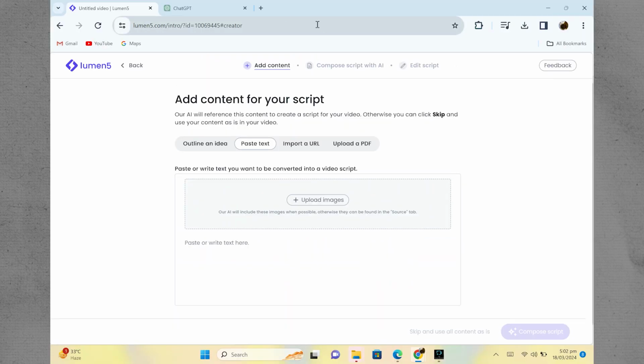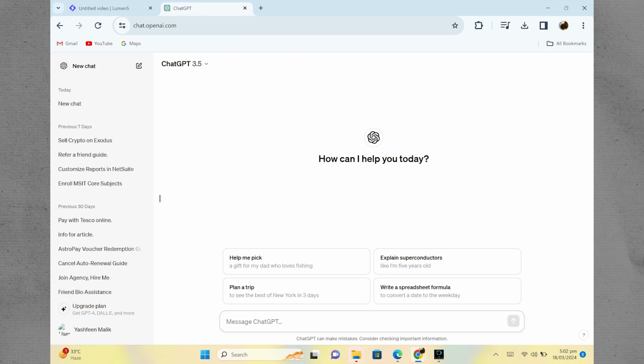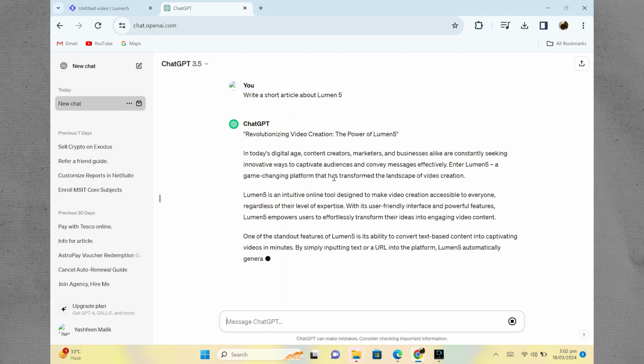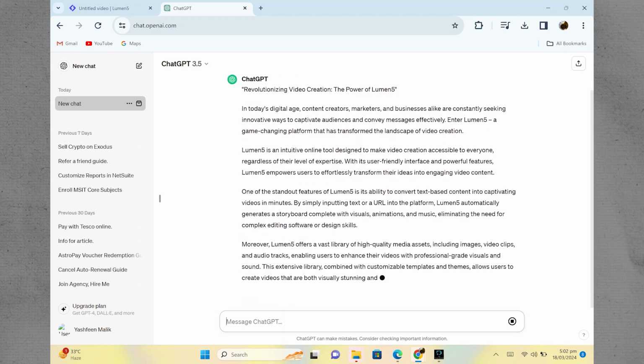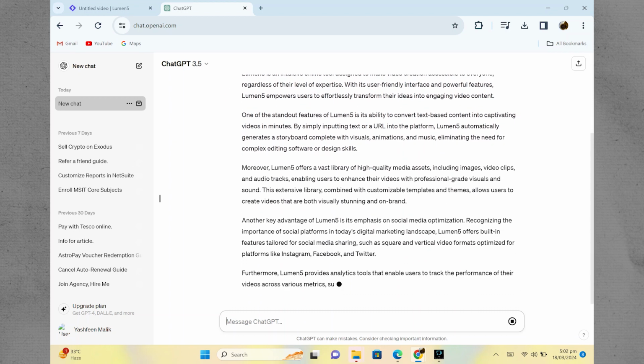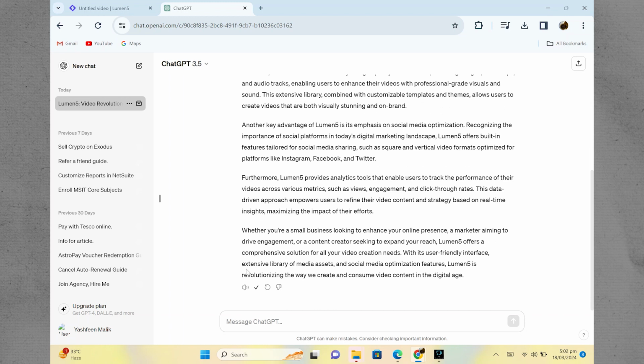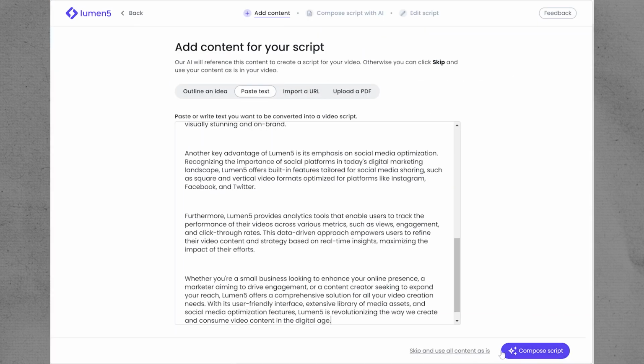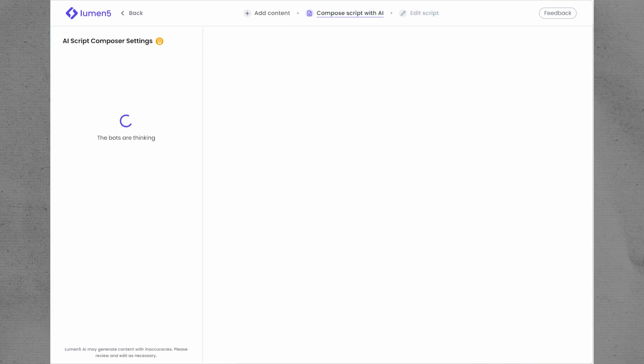Move on to the Paste Text section. Here, you can either type or paste the text you want to turn into a video script. For instance, if you are making a video about Lumen5, you might write something like, write a short article about Lumen5. Once you have entered your text, Lumen5 will generate a script for your video based on what you have written. Copy the generated script and paste it into Lumen5. Click on Compose Script to proceed.